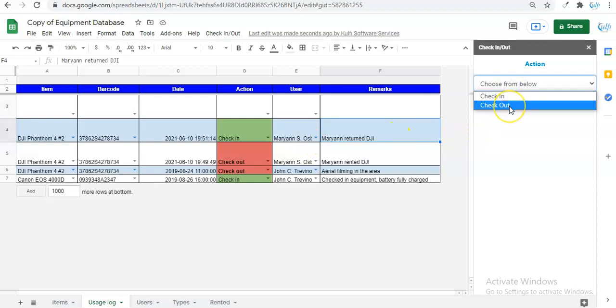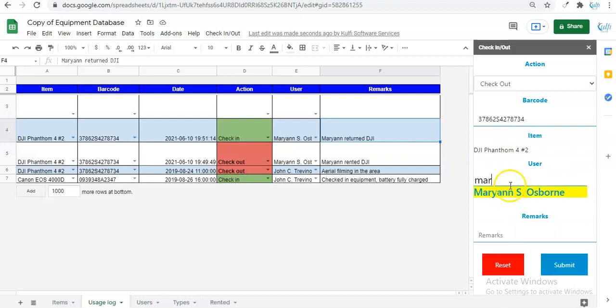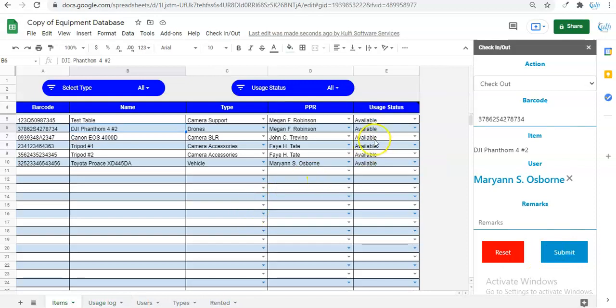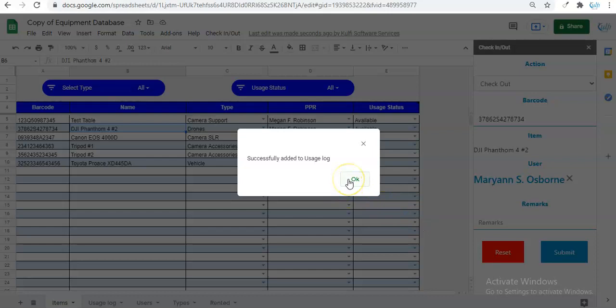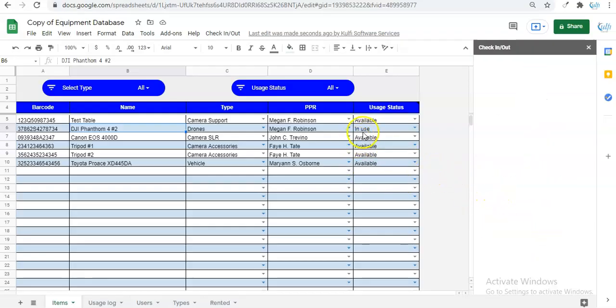Oh, and also I want to show you, let me do a checkout for the same barcode again. Let's say Marianne rented this one again. So you see right now the item status is available. We did not discuss this, but still I went ahead and implemented this feature because I thought it would be necessary. So once I hit submit, it automatically changes this item to in use.